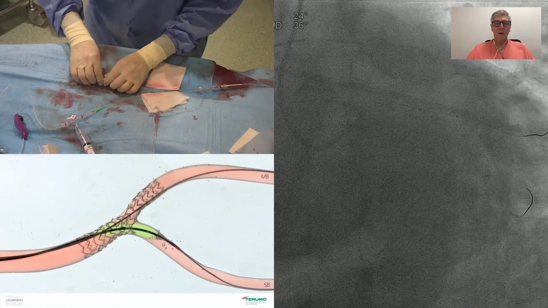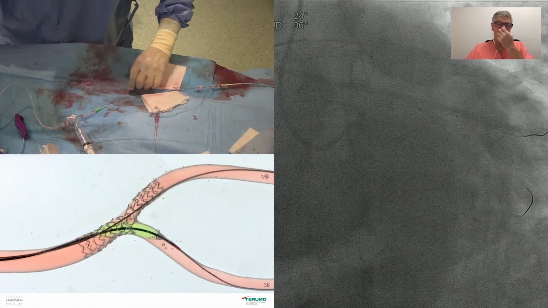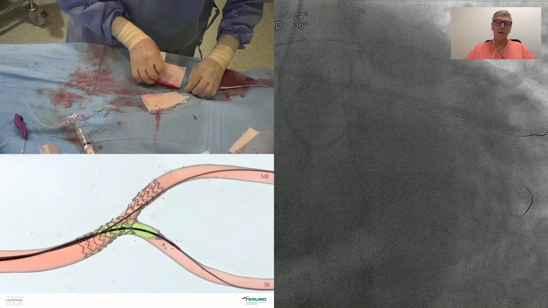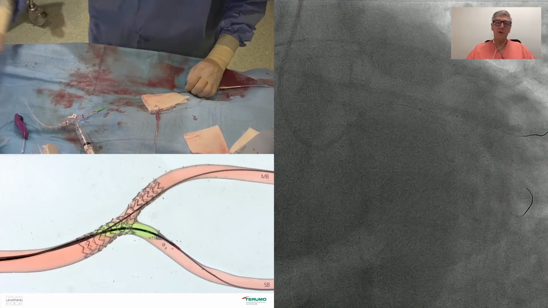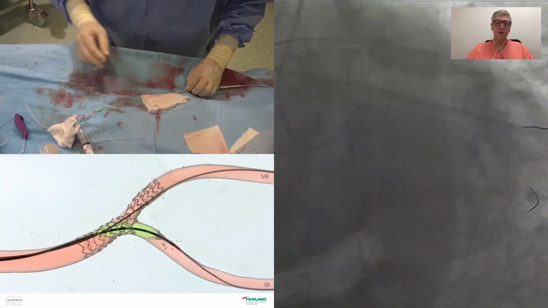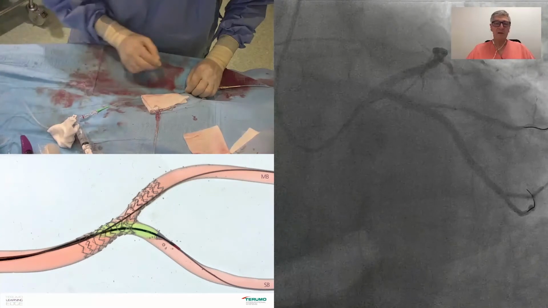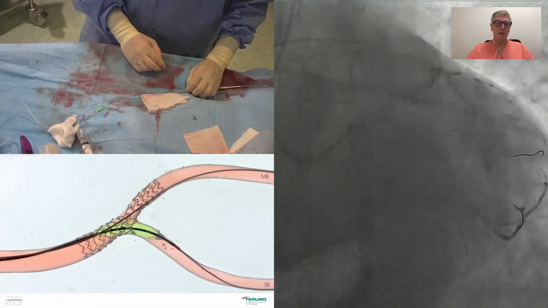I have to say that usually I use directly a short AccuForce balloon for the side branch without pre-dilatation with any balloon, because in the majority of cases you are able to cross without any difficulty.